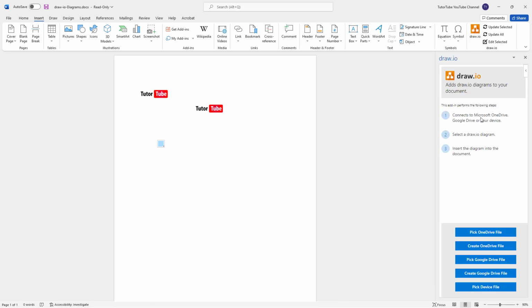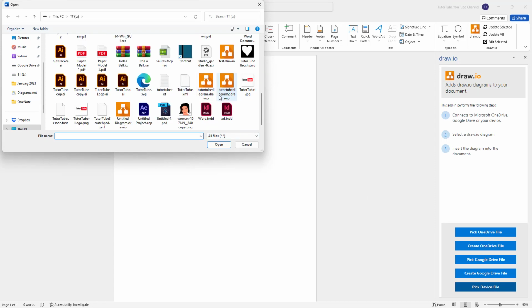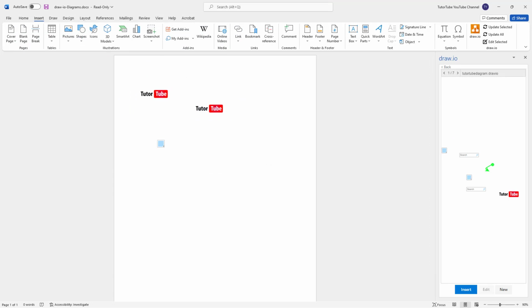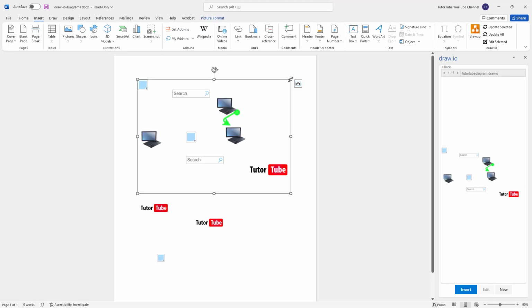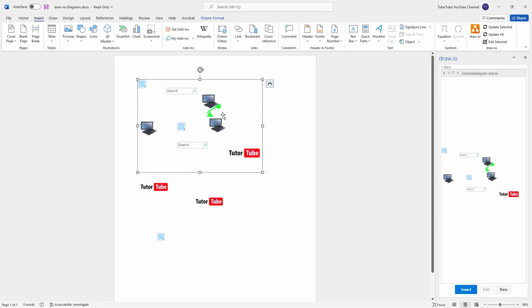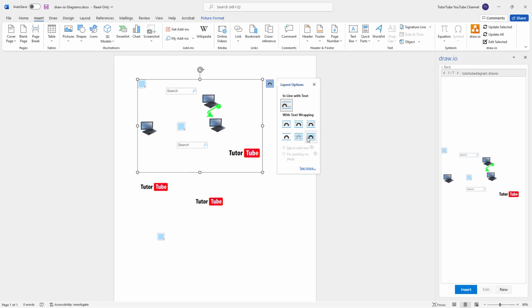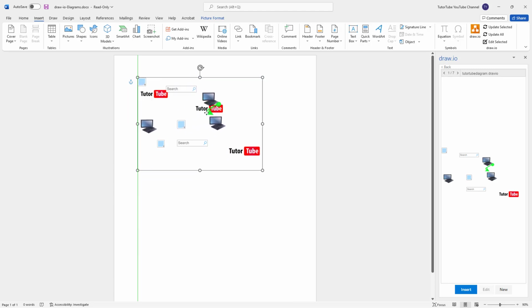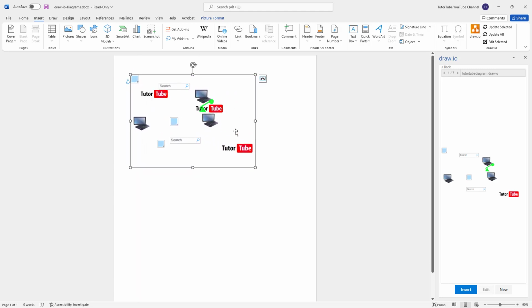If you go to Draw.io right here, you can go to Pick Device File as well, select another file such as this one, click on Open, and you can see the other file right here. Click on Insert, and this is what you have. Just like with any other image, you can move it wherever you want, and you can see that it is transparent as well. So that is how you can directly embed a diagrams.net file inside of Microsoft Word, PowerPoint, or Excel.